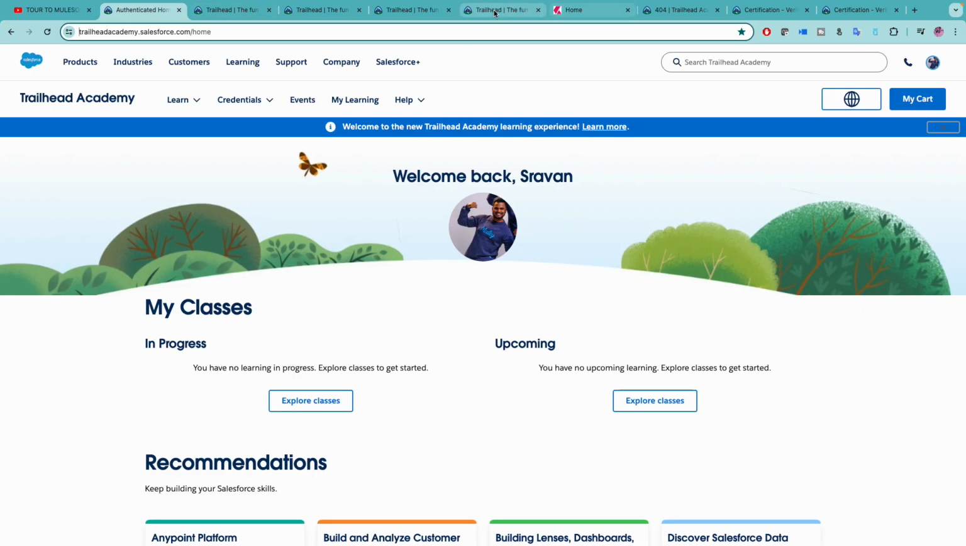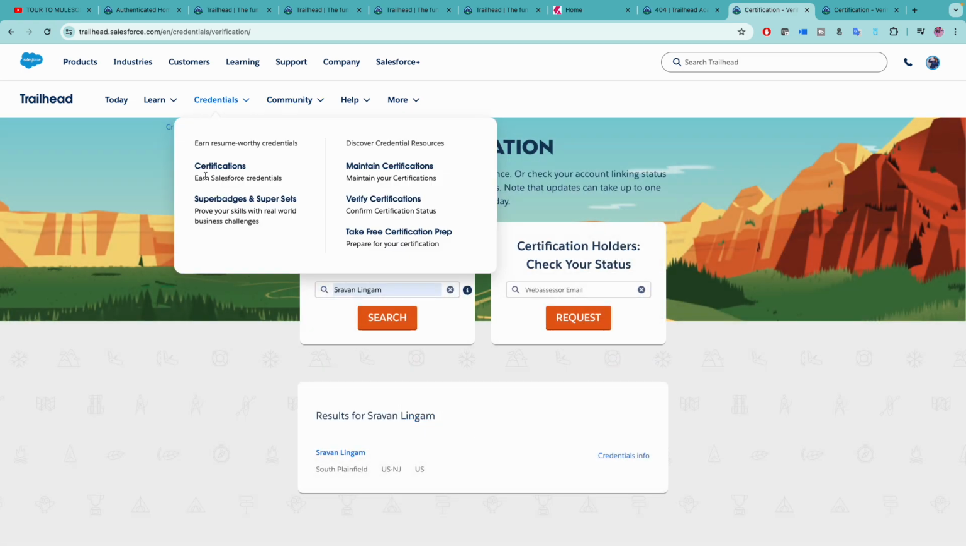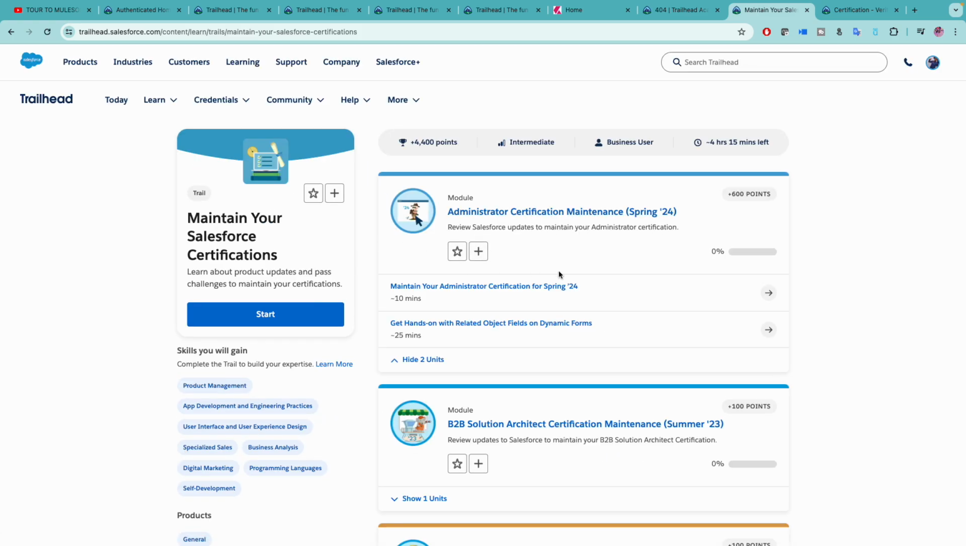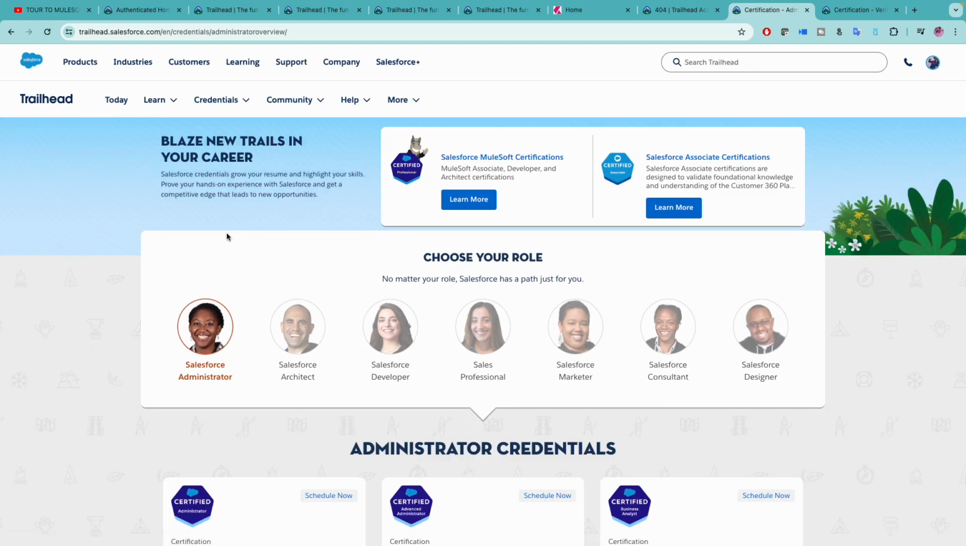Okay, so coming back to, where are we? I have too many tabs open. Yeah, certification module here. So this is done. So you have certifications and verify certifications, and maintain your certifications is something more towards the Salesforce side. Okay, now again going back to certifications, where you have to give examination in training.mulesoft.com.